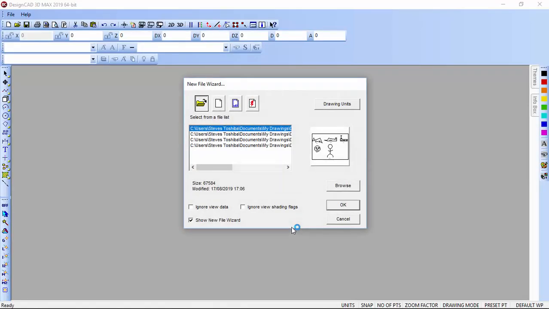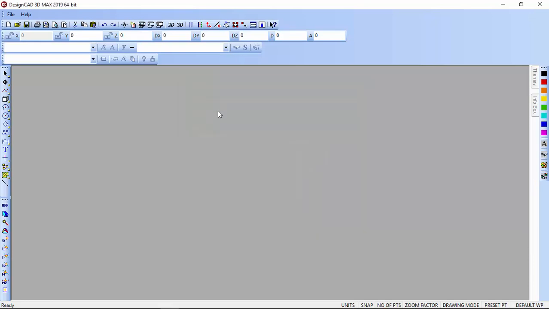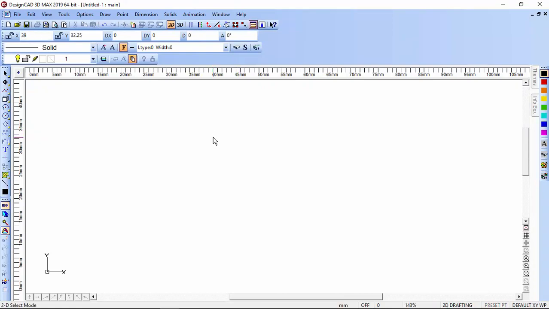Once DesignCAD is running, this is the screen that we will see. Yours may differ slightly. Yours may not have this here. You may have this. You may have something different. But this is fairly well what you should be seeing.